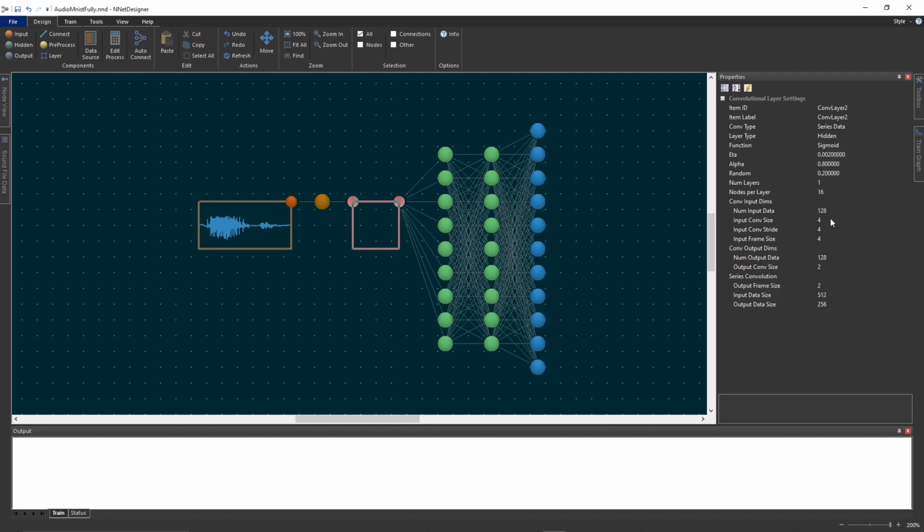For our convolution, we'll leave the input size at 4 FFTs, and the input stride at 4. We'll set the input frame size to 8. A frame size of 8 will mean that we will be feeding our fully connected output net 2 convolutions per training step. Finally, we'll leave the output convolution size at 2, giving us a 2-to-1 reduction through the convolution.